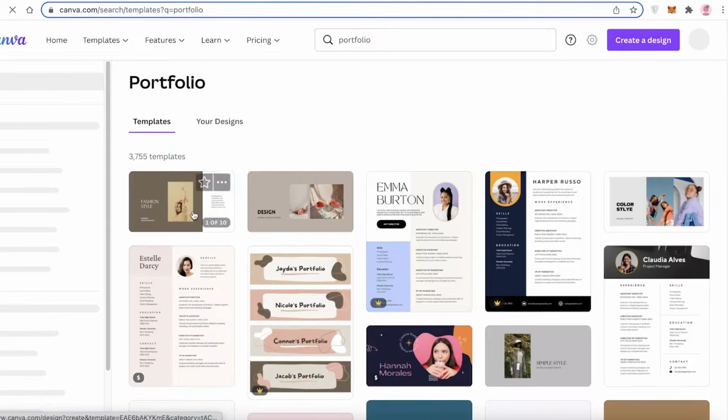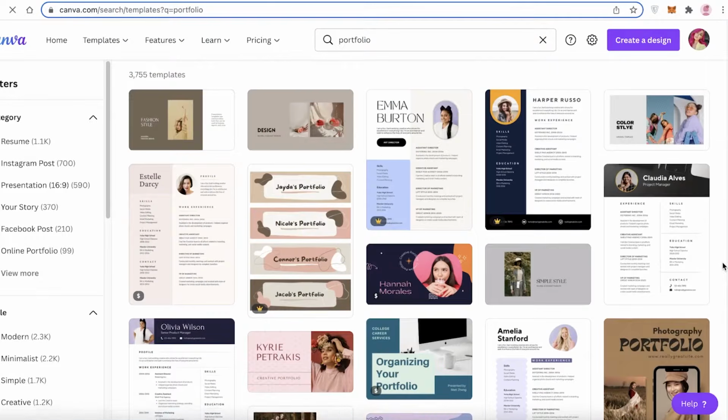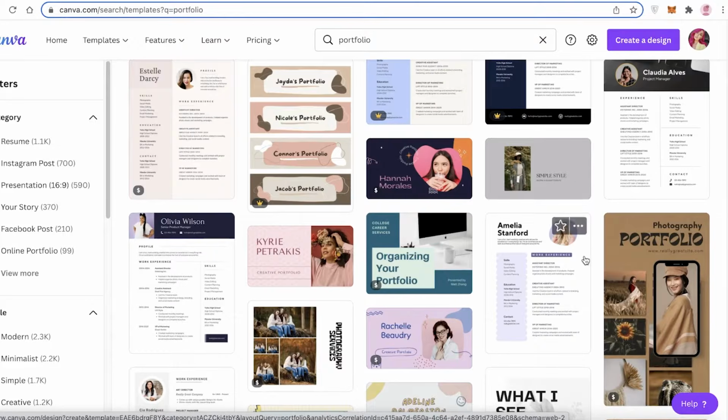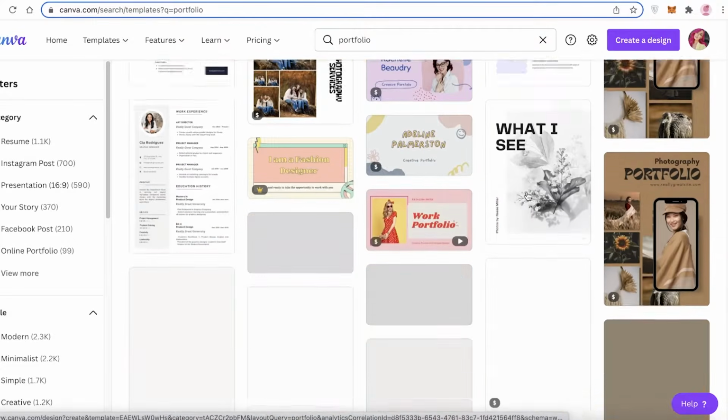So if you're an absolute beginner, then using one of these templates can really be helpful for you. So if you want to create a single page portfolio, as I said, go with this kind of A4 style, or if you want to create a multi-page portfolio, go with one of these portfolio presentations.